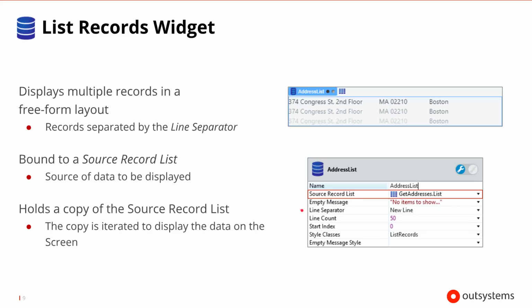And when we say decide what to do next, it says that there is a line separator, and that line separator will decide what to do in between the various records. So here we're choosing a new line, but we could choose to do nothing, and then one record after another would just be placed inside of the user interface. We still need to have a source record list to know the source of the data to be displayed, and just like the table makes a copy of that source record, the list record does the same thing as well.